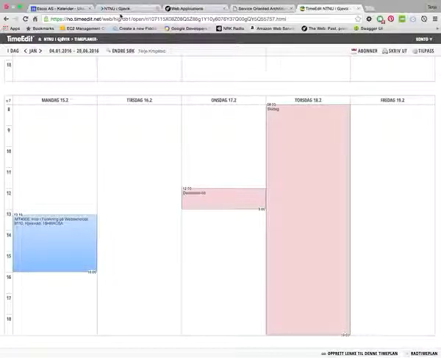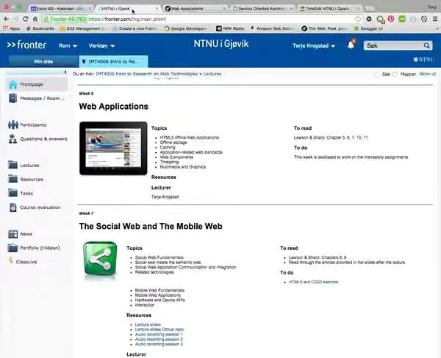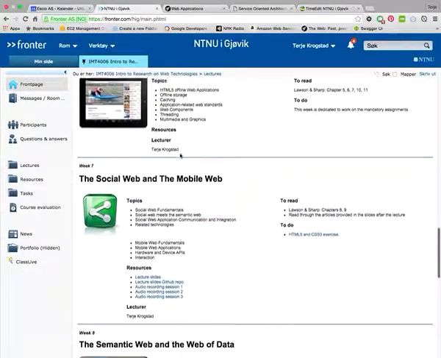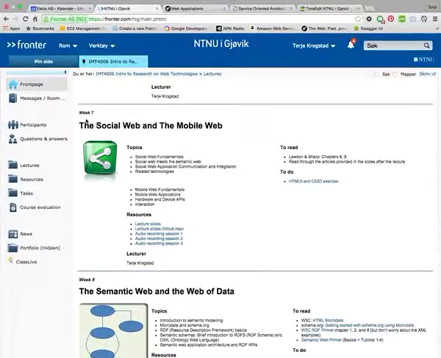So there's a minor mistake in the front room, I see, because week 7 it says social web and mobile web. This lecture will be held in week 8, not 7. So I will switch those.